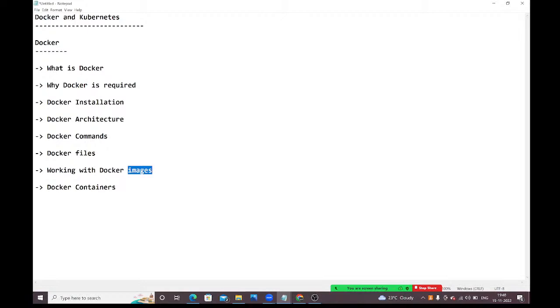How to create the Docker files, how to create the Docker images from the Docker file, how to create the Docker containers by using Docker images. First files, next images, next containers, guys. From the files we are creating images, from the images we are going to create the containers.